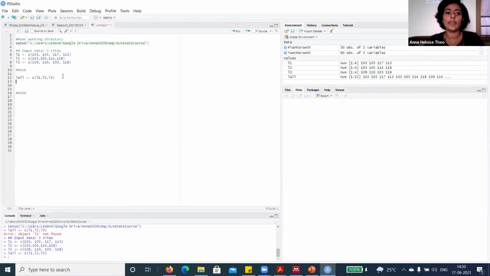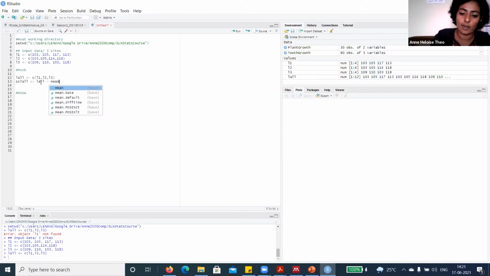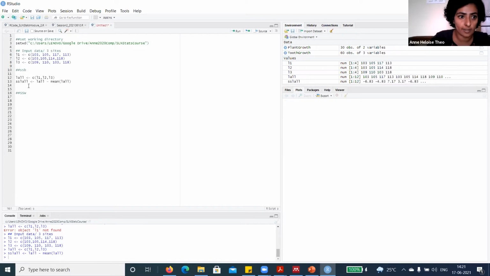Now, next step would be to calculate deviations from the mean, correct? So let's say SSL all. I'm just going to reuse the same object here and overwrite it because, apart from preserving the basics, it doesn't matter too much. So first we calculate the deviation from the mean: L all minus mean of L all. Okay. The next step would be to square this.